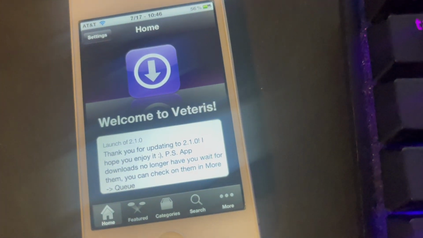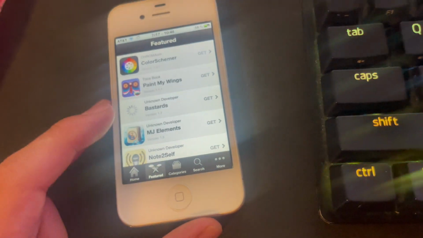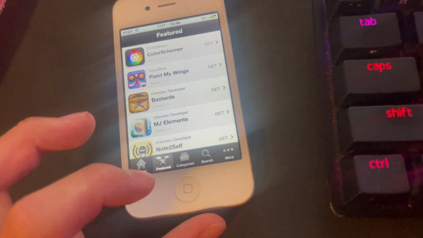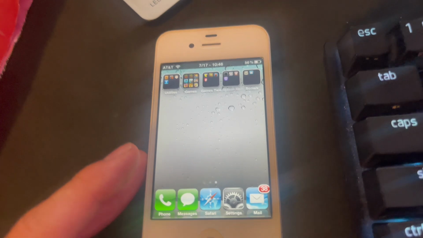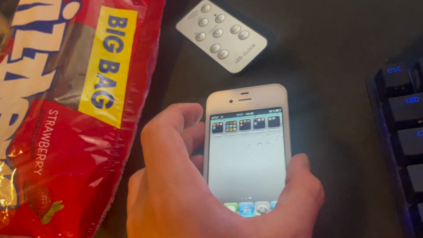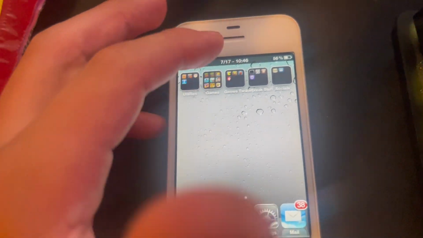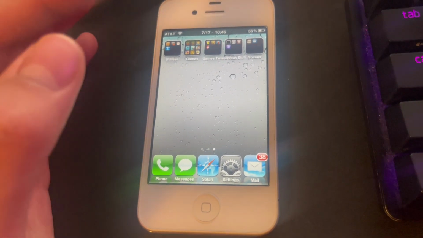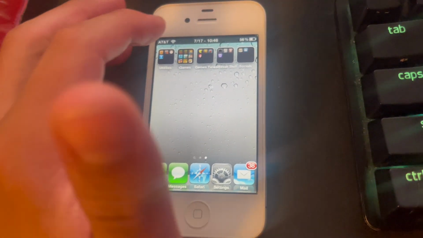I'm not going to be showing you App Store fix in this video because according to you guys, it is not very reliable on iOS 5, so I will not recommend that. And I noticed, because I'm on 5.0, I can't even really test it because the tweak doesn't work on 5.0, sadly, for some reason. So that's how you get Veteris.